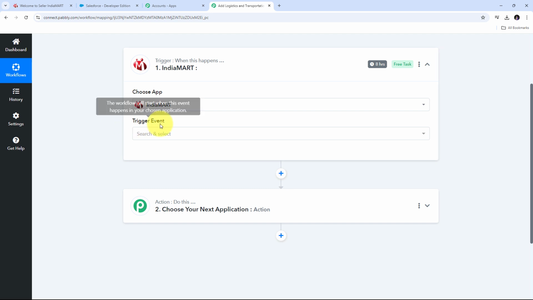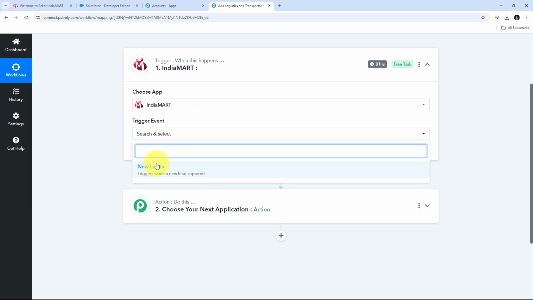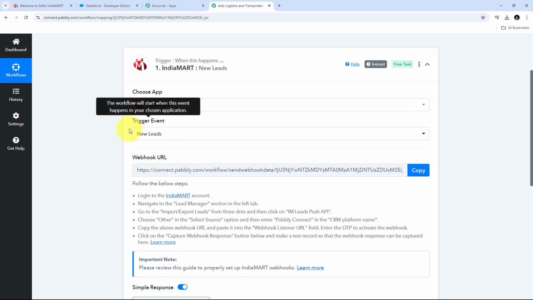And I have to select my trigger event. So I'm going to open this tab and new leads will be my trigger event. So I'm going to select this. Now for every new lead or the new inquiry, I'm going to use this trigger event.